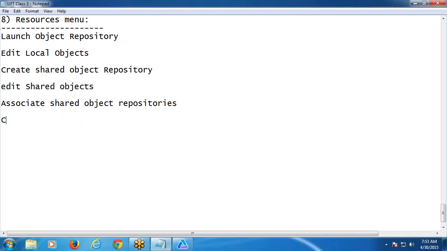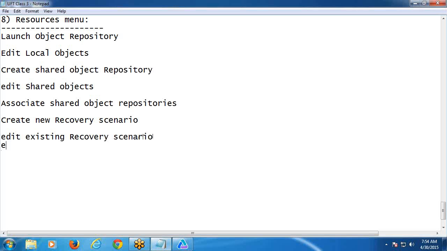Next, create new recovery scenario. Next, open, edit existing recovery scenario, etc.